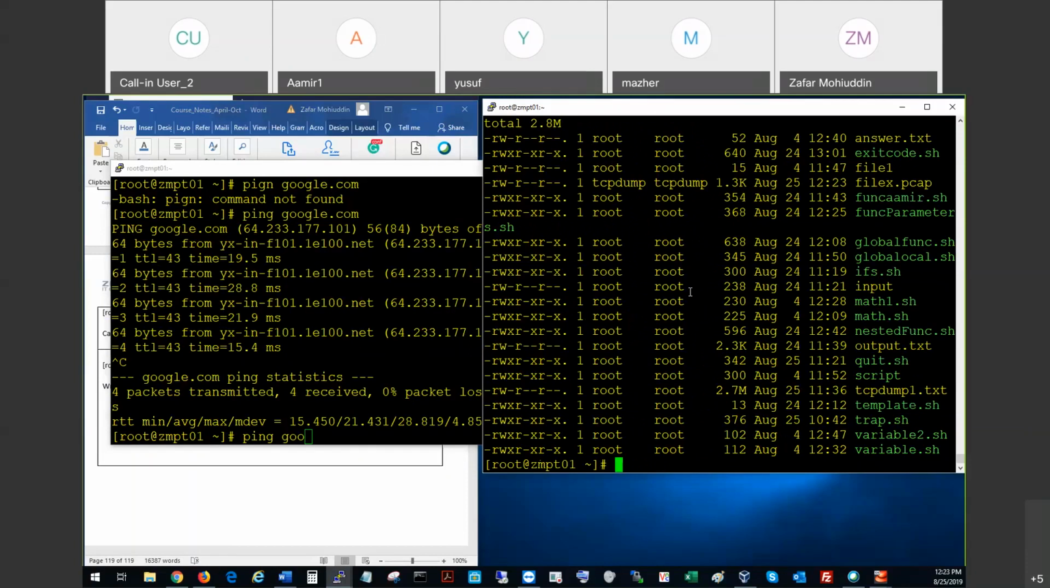tcpdump filex.pcap. Okay, look here. When it's running this here, the user is tcpdump, and it will create the pcap here when you're creating the tcpdump file.